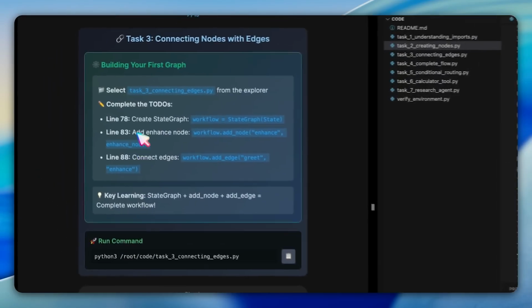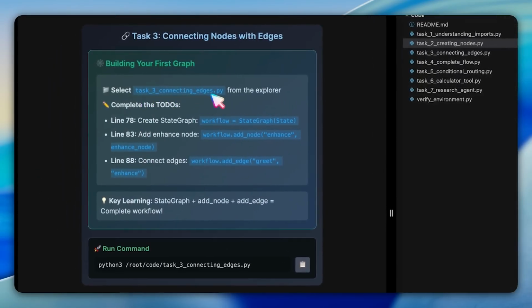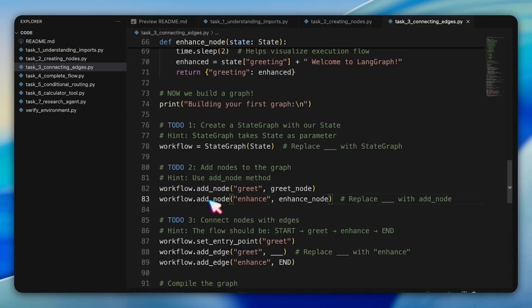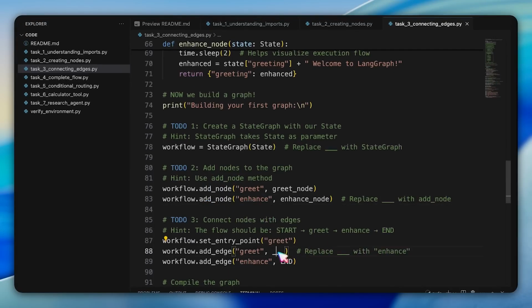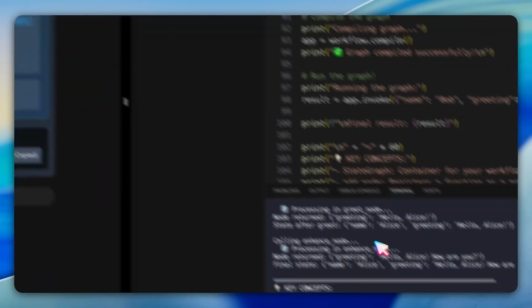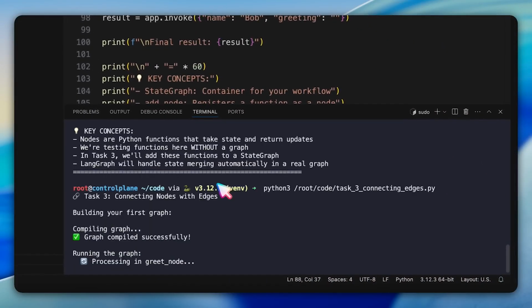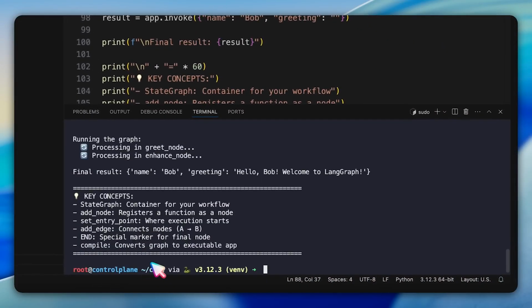Task number 3 is about edges, the connections between nodes. Here we use add nodes and add edges to wire the greeting node to the enhancement node. With that, we've built our first mini workflow. Data flows from one function to another, and the state updates along the way.